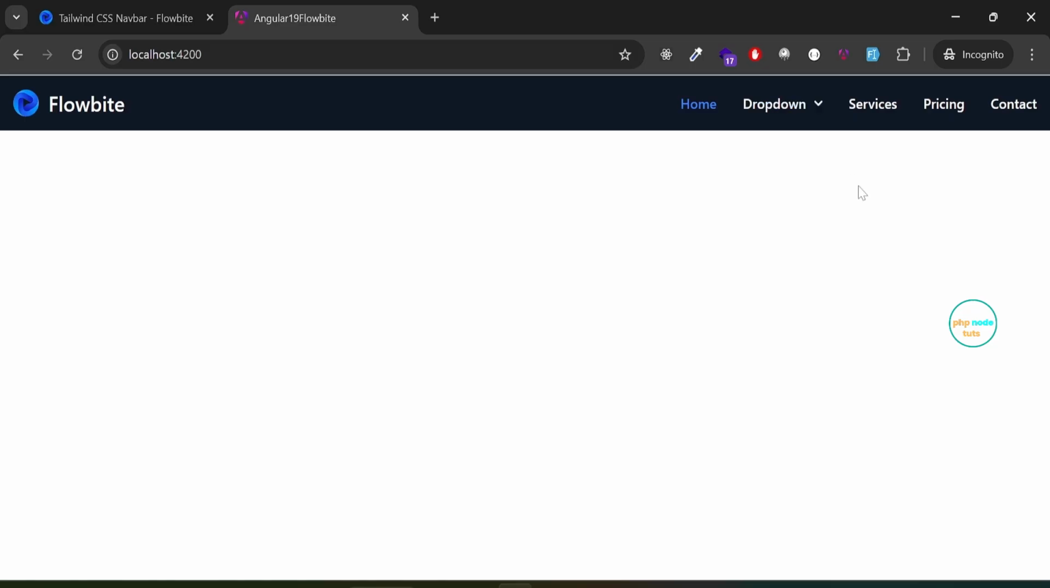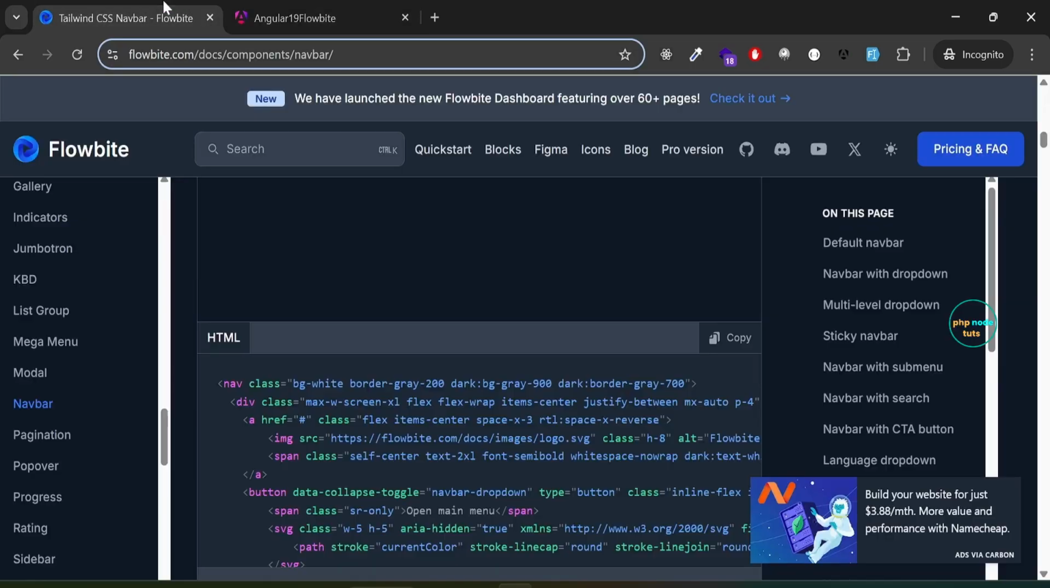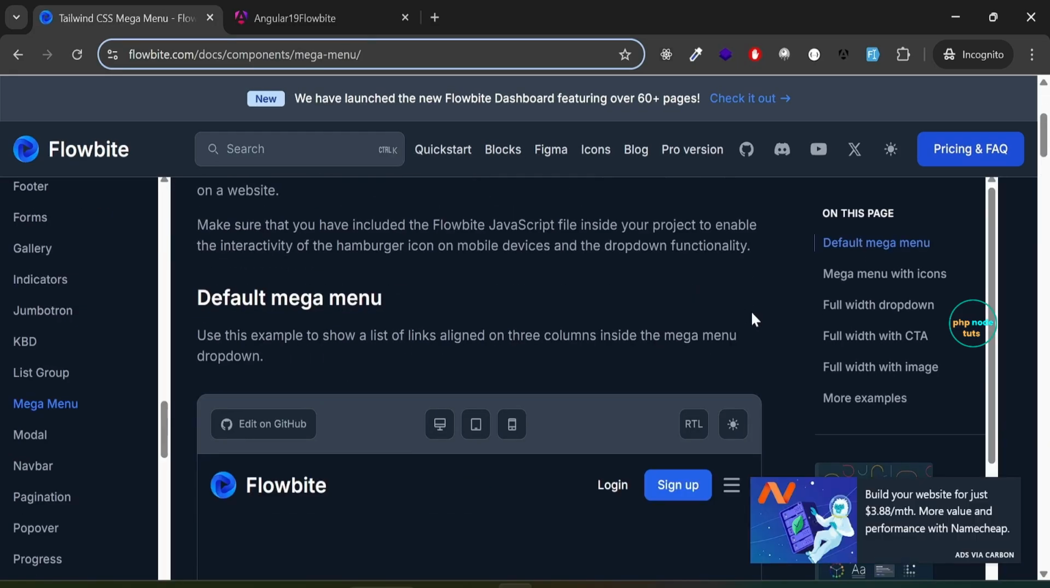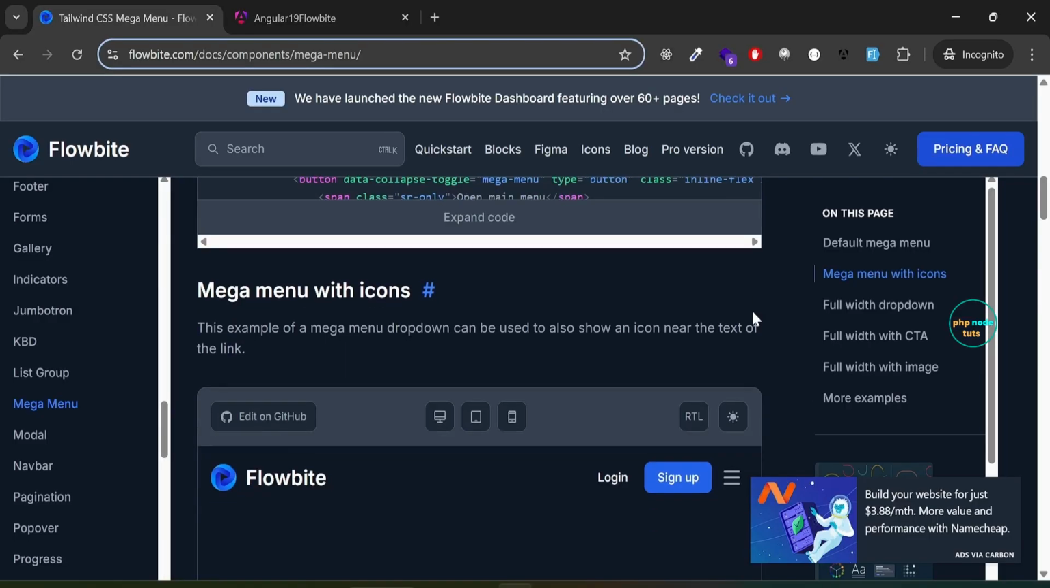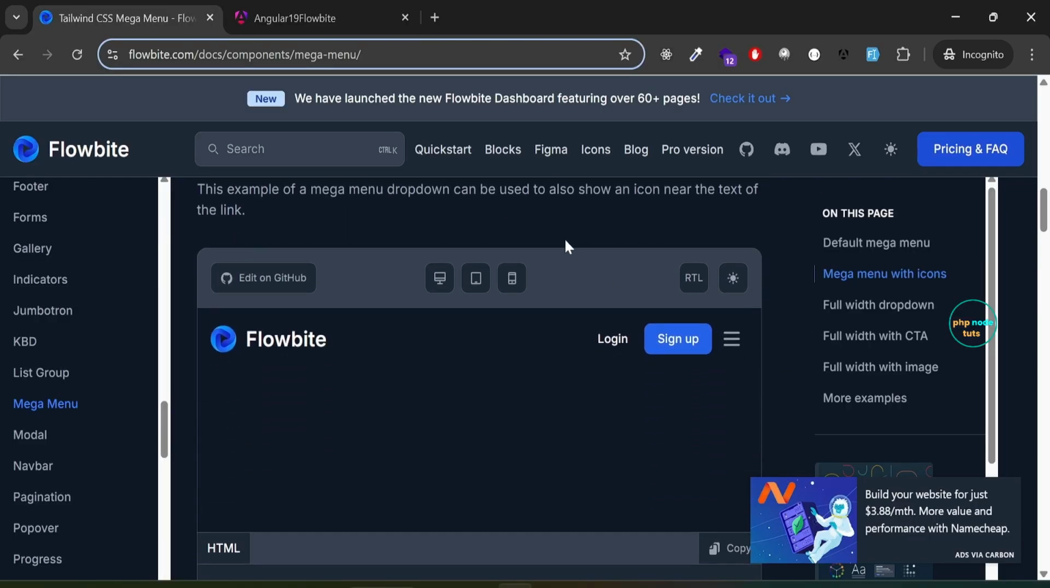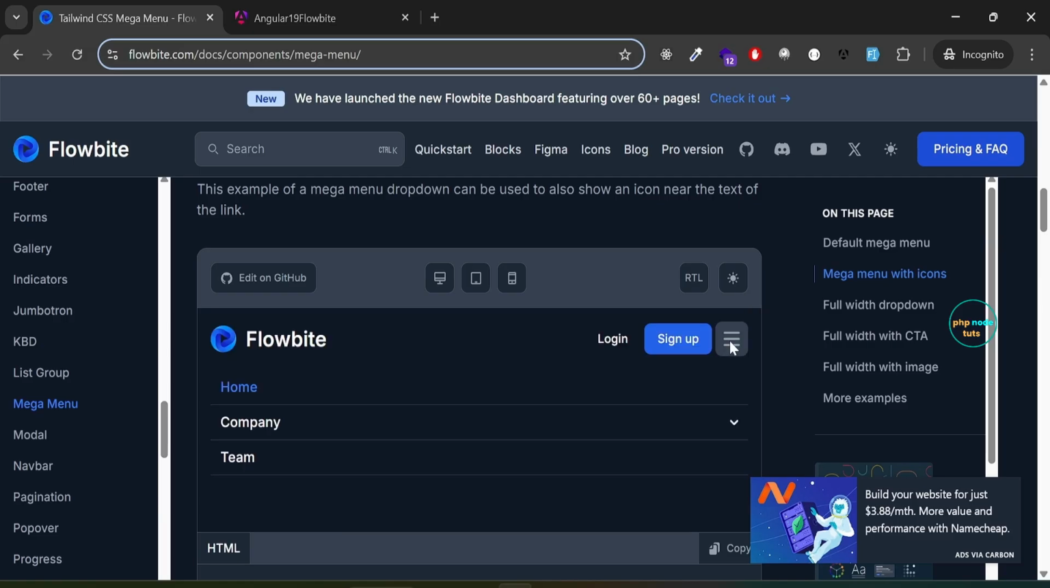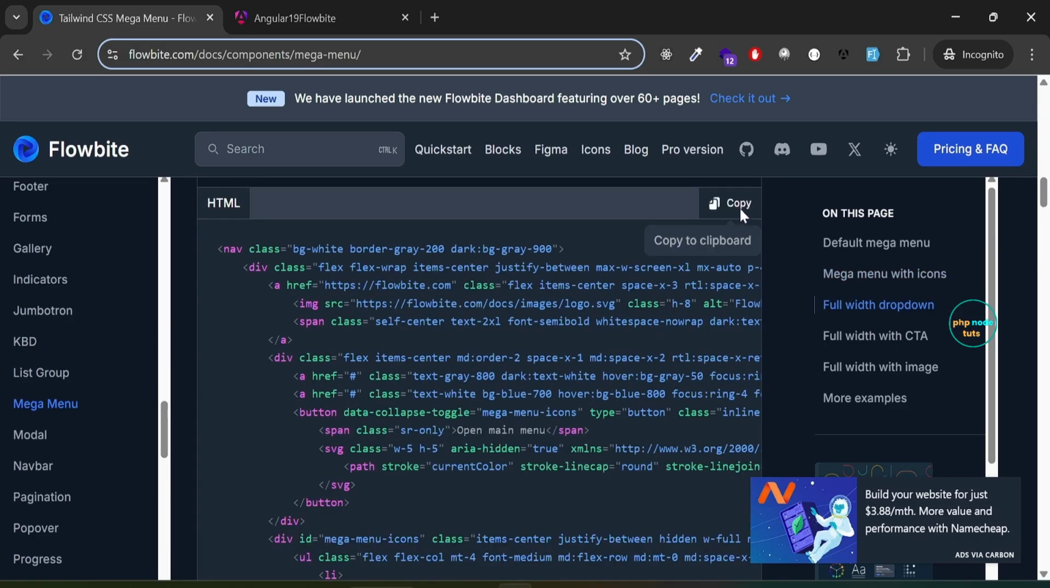Now, let's see how to do the same with the megamenu. Go back to Flowbite docs. Look for megamenu component. Click on megamenu. We will use the megamenu with icons. Click here to copy the code.